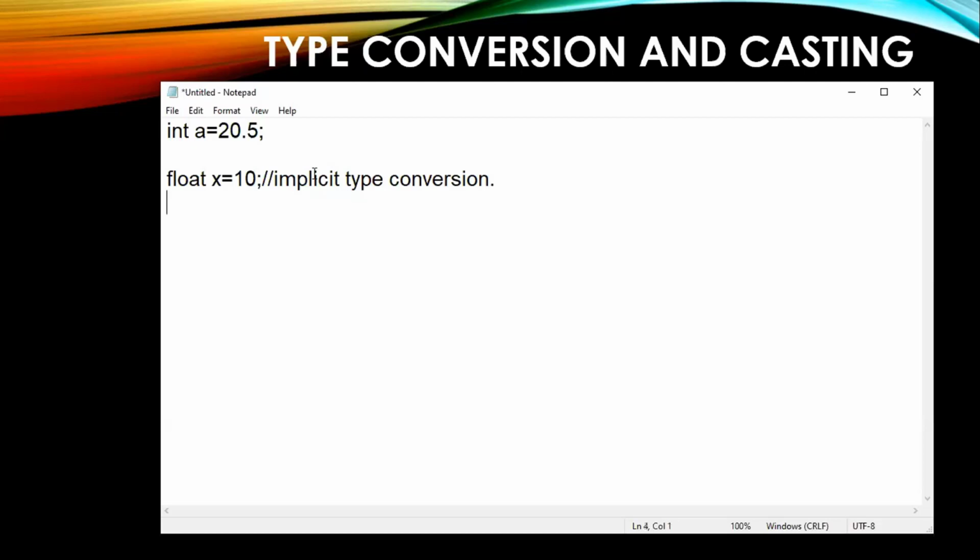Say for example, by some way, I'm not going to discuss in what way, if I am able to put the value of 20.5 into an integer, even though I put this particular value, ultimately the value of a will be just 20 but not 20.5, right? So this particular 0.5 will be lost.